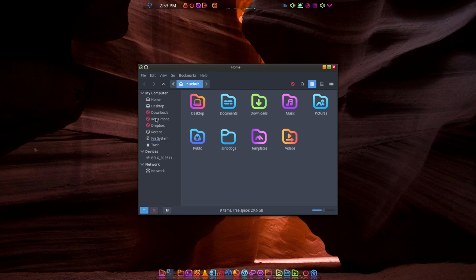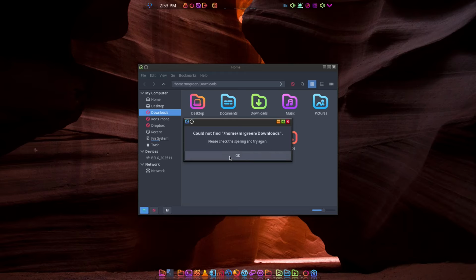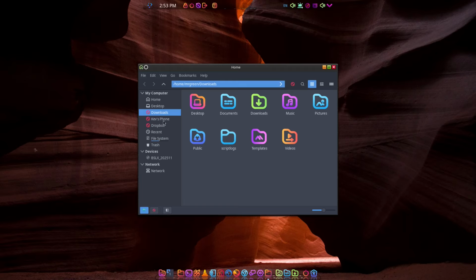about. But right here we have some errors. Yeah, it can't find downloads, and Kev's phone. So I guess Kev is going to be the developer of this system, and it's giving up an IP address, which I'll probably just erase that out because I don't want to put his information out there. But yeah, Kev's phone needs to be removed. It needs to be removed from the bookmarks.